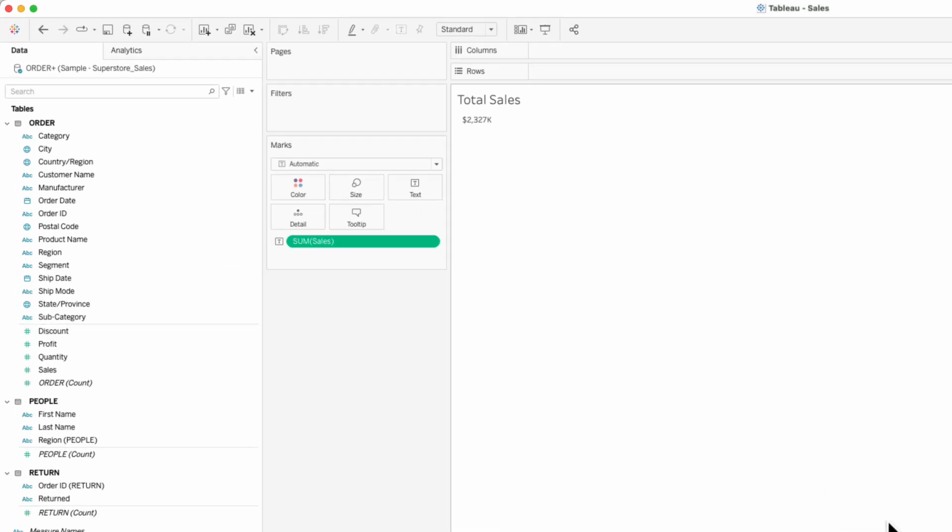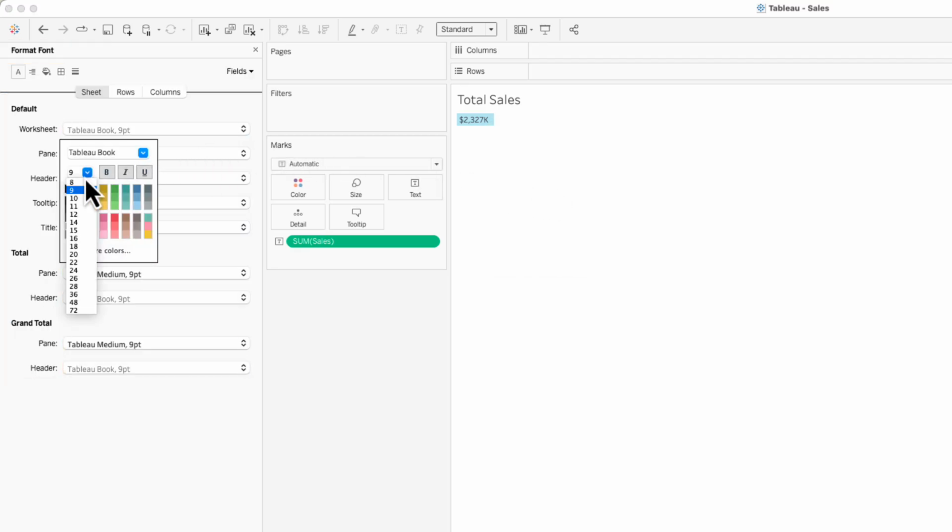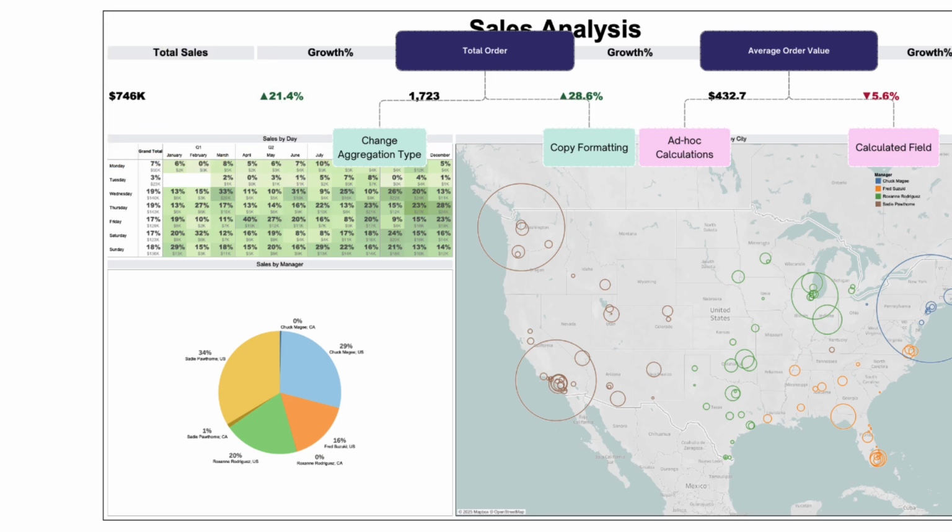To format the sheet, right-click the text label. You can format the font for each worksheet element. Set the font size to 20 and font to Arial Black. Now our first KPI card is done.